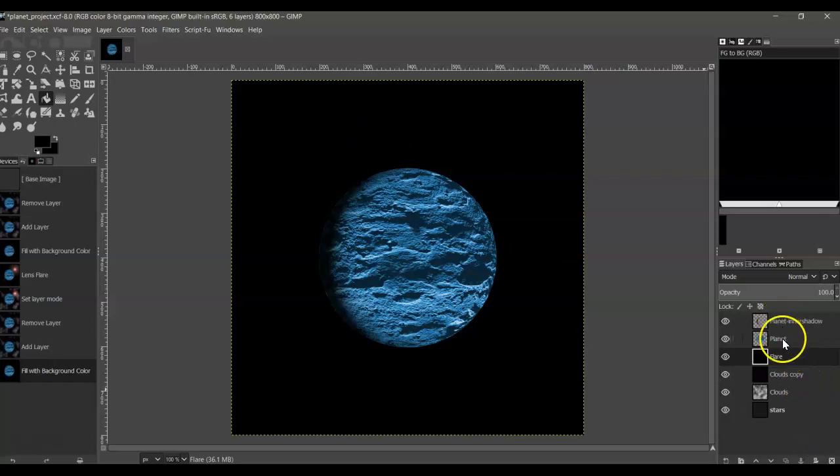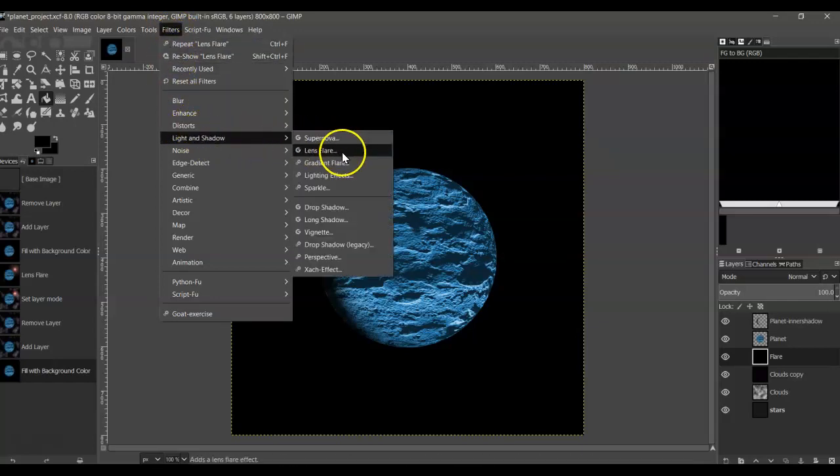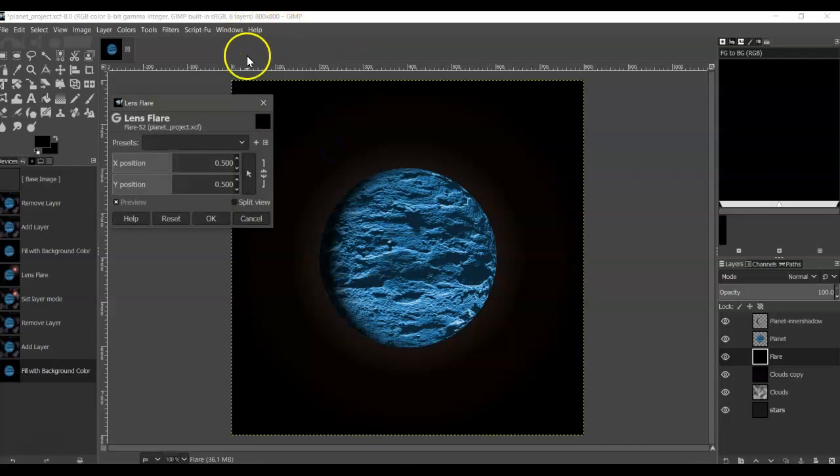All right, since the planet is above the flare layer, you're going to see the planet in front of the flare. So in order to get the flare, you want to go to your filters menu, and we're going to point to light and shadow and select lens flare.